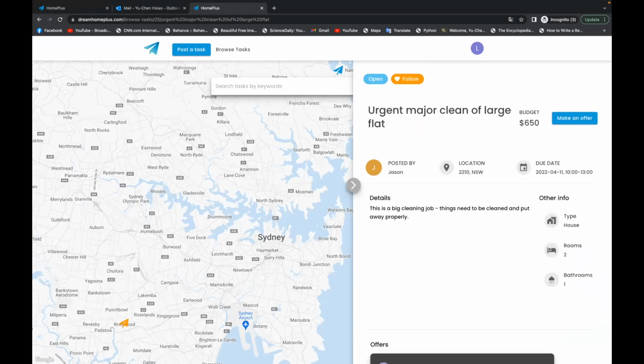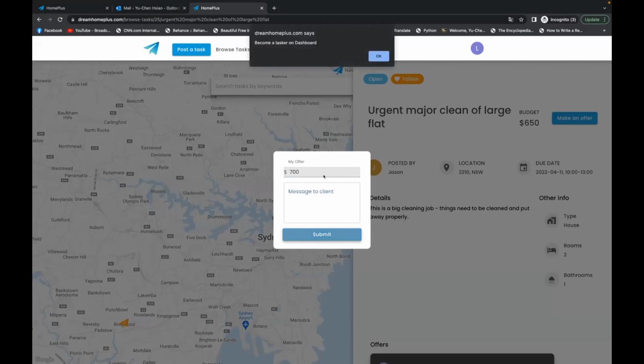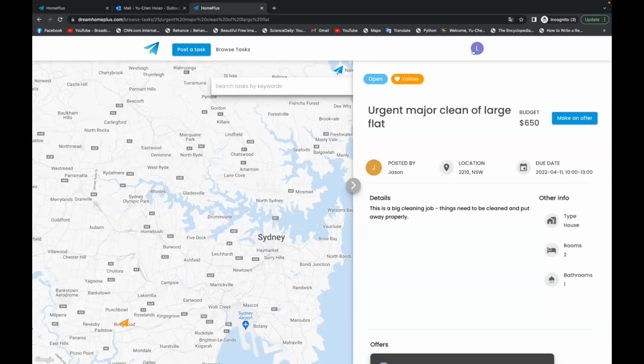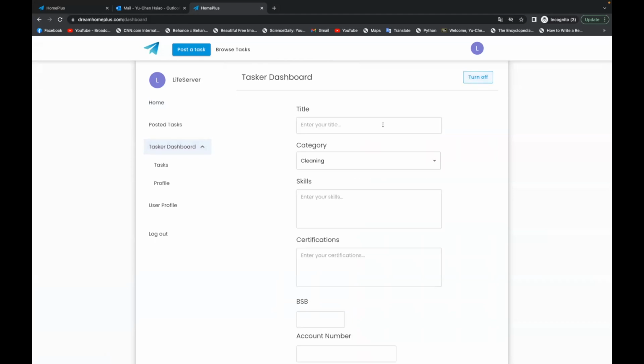But now our user cannot accept the offer because the user is not verified as a tasker. Notice that all users are registered as a normal user who can only post a task. To become a tasker, they need to get verified. So let's go to the user dashboard page to get verified and enter the tasker dashboard detail.